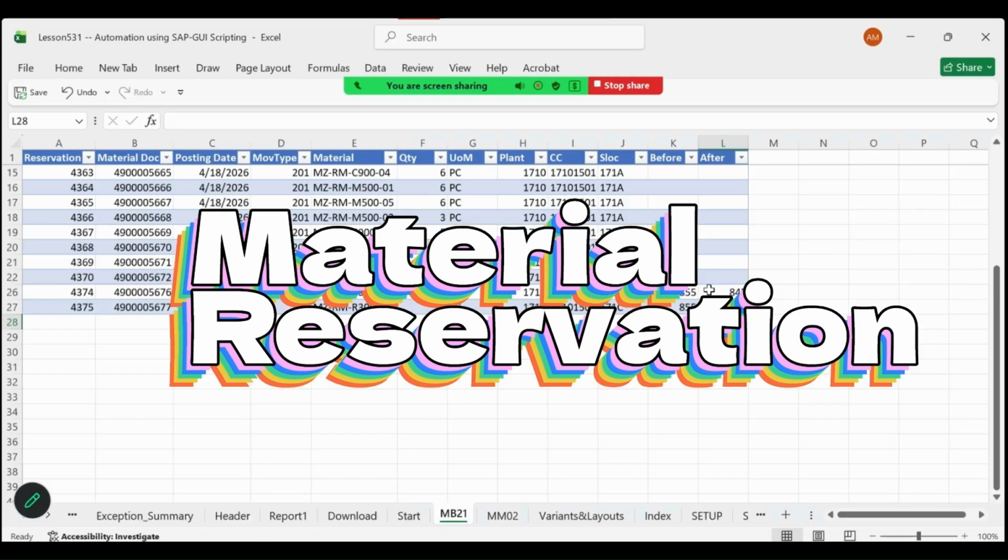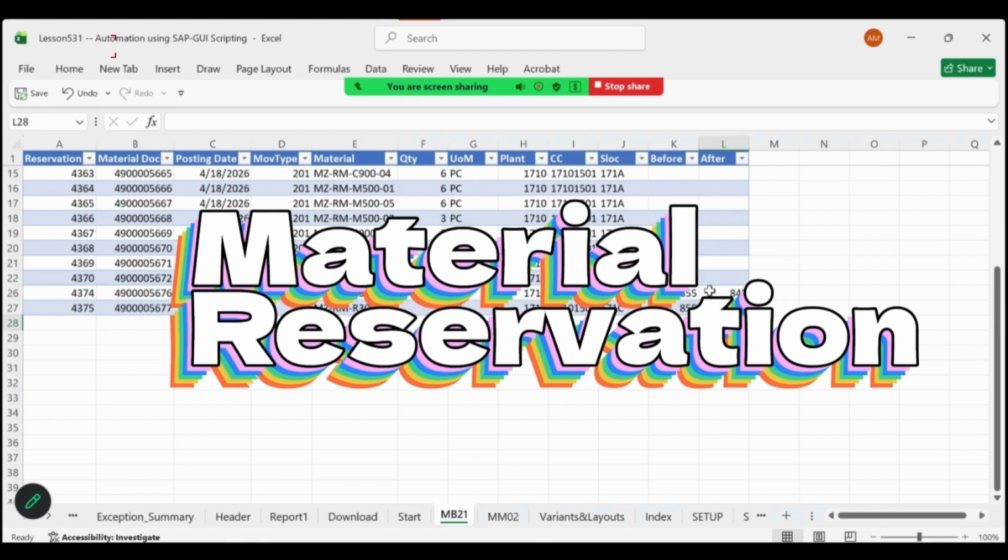Let's test this SAP MM automation with different materials and storage locations and see if it runs without any errors.